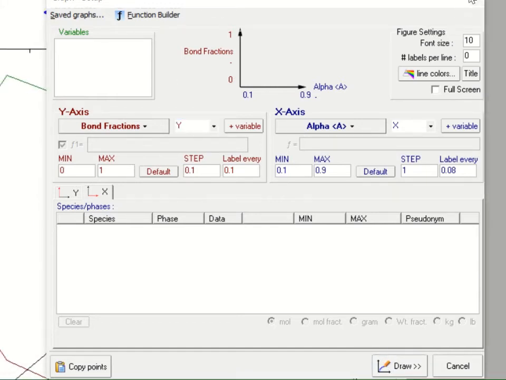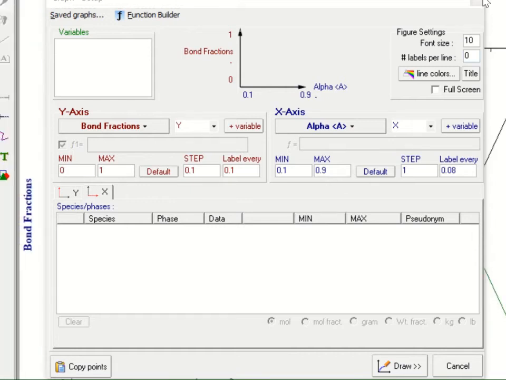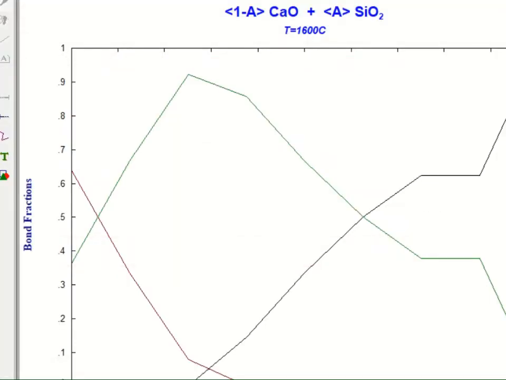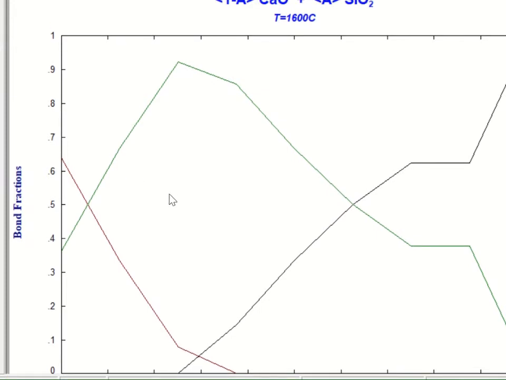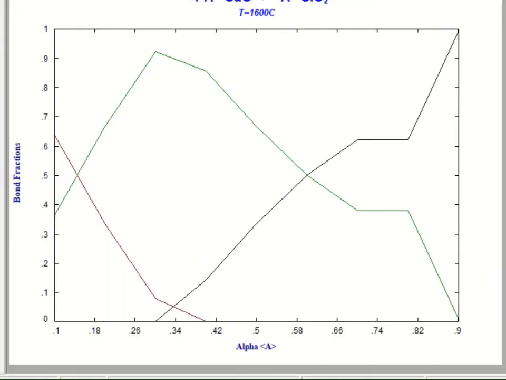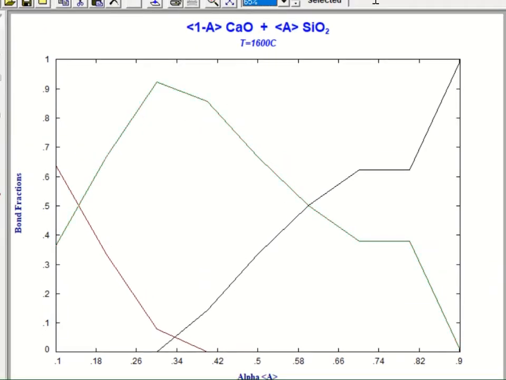Then let's just close this one, close this one. Then you can see that there's the bond fraction information here. Okay, so let me just zoom down. This one is corresponding to, as you can see, if I click, this is SiCaOO. So this is the broken oxygen amount, and this one CaCaOO. So this is the free oxygen amount, and this one, if I click, this is SiOO. So this is the bridged oxygen amount.